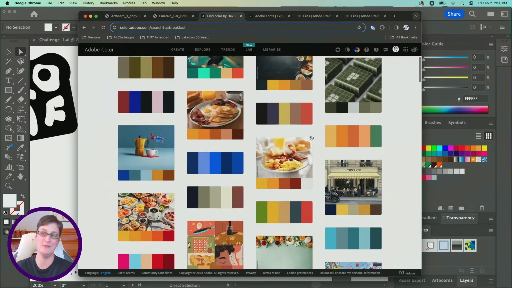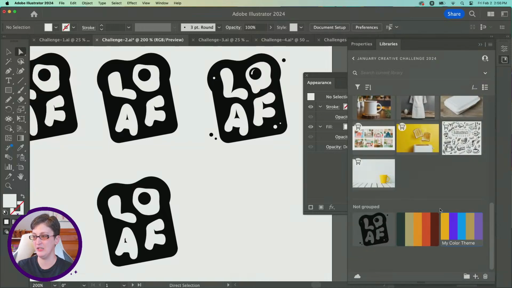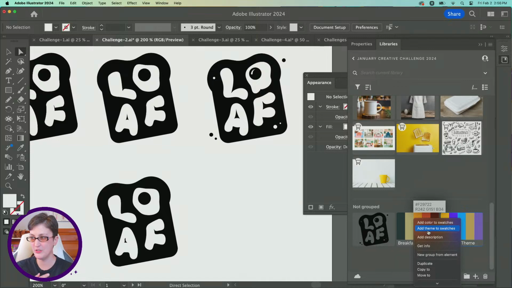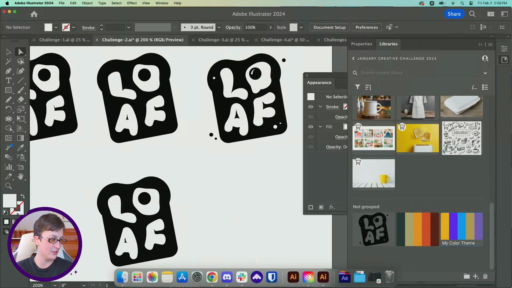It would work the same way when you added this color theme to your library. If we go back to our library panel, we're going to see it in here, and you can just right-click and add theme swatches. I'll just throw it in there. Okay, I think this is as far as we can get without running out of time. I always want to cover too many things. I have like a million more things I want to show you.